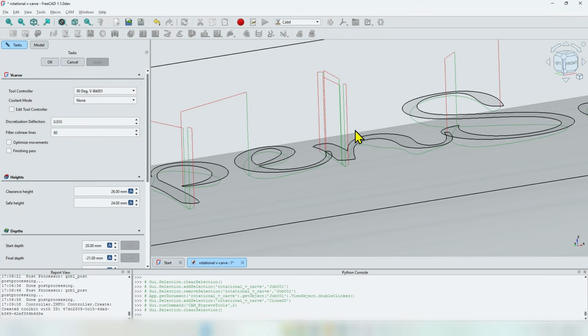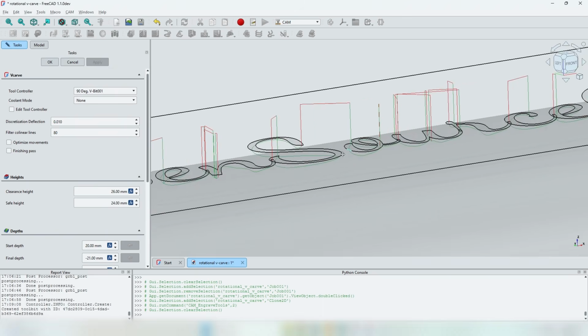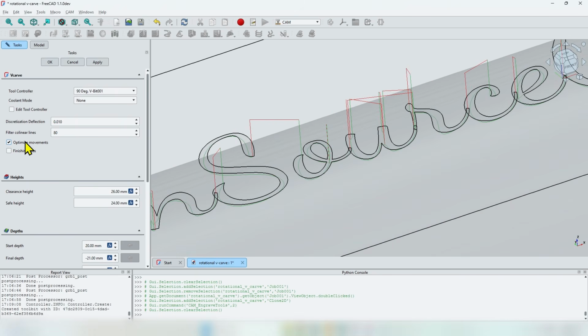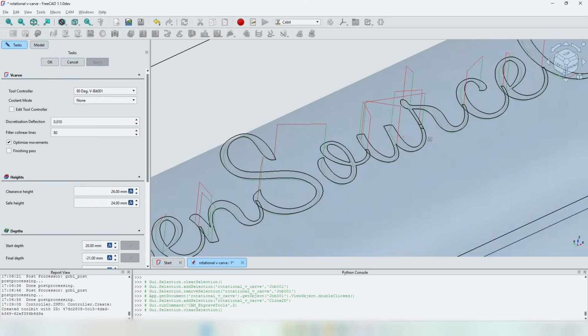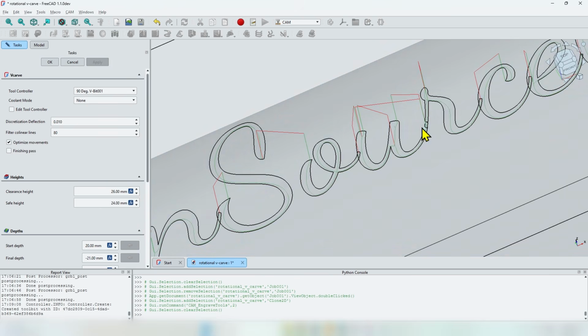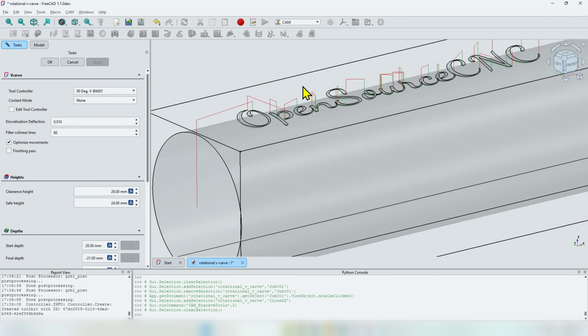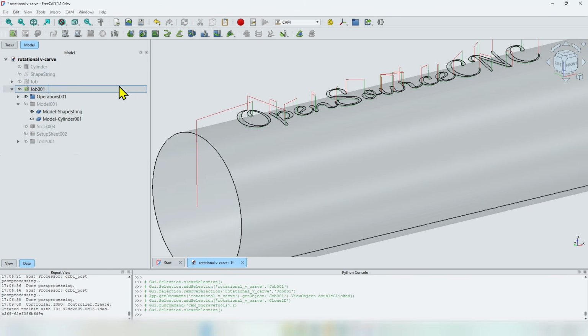The last value that I'm going to change, you can see I have some up and down movements here, some useless up and down movements. Let's check the optimize movements checkbox, click on apply again. And now I've removed most of those useless up and down movements. I think we can work with what up and down movements are still there. Click on the OK button and now let's do the magic.